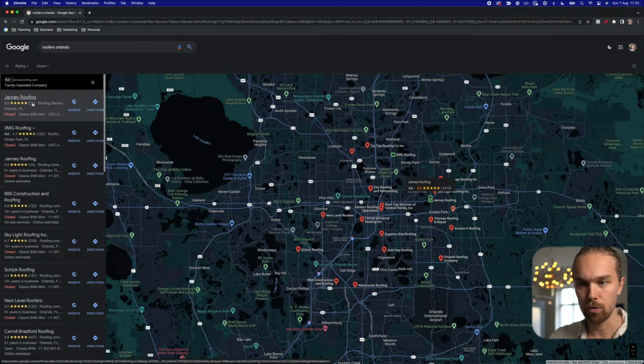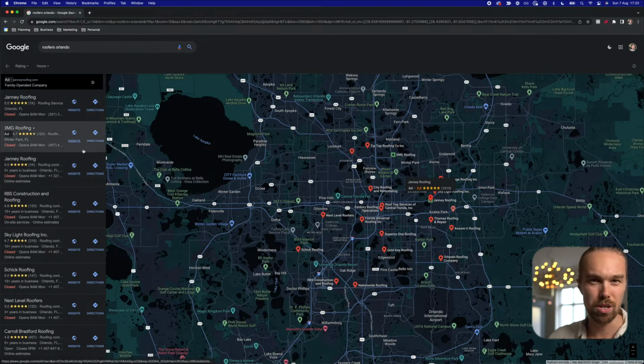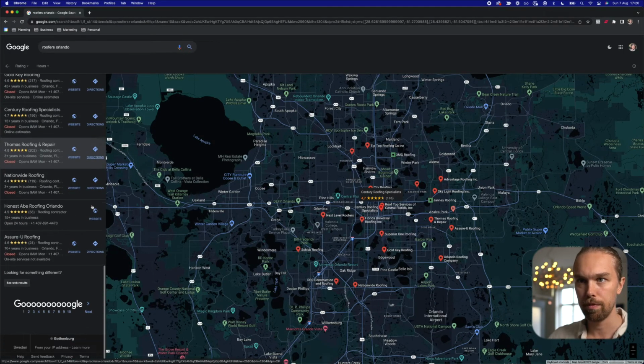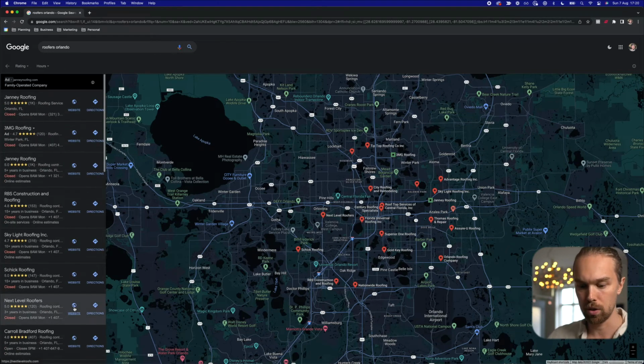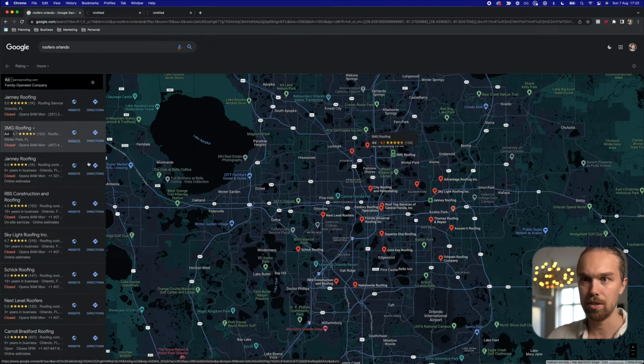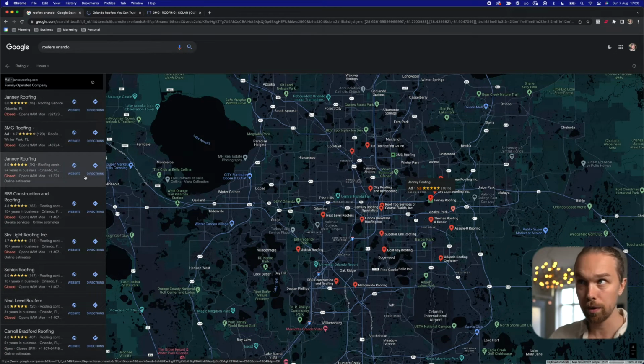For Orlando, you have like 10 pages, so there's a ton of businesses here. Let's open up the first two. I would open up all of them. I'm holding down Command and just clicking here, so you can see that it opens up a new tab for each one of them. That's how I would do it.